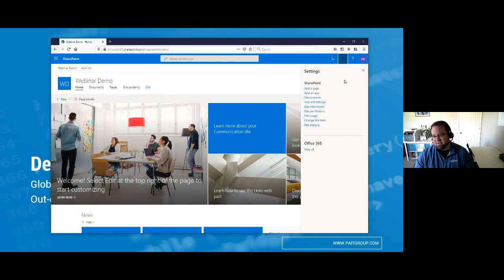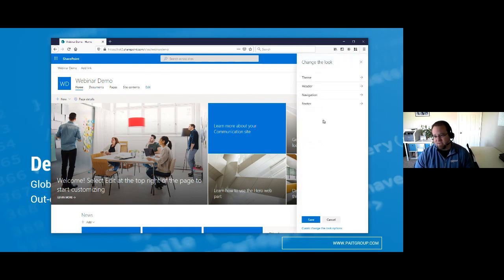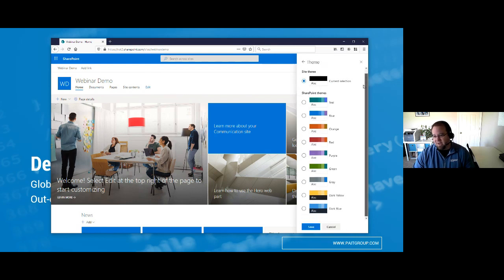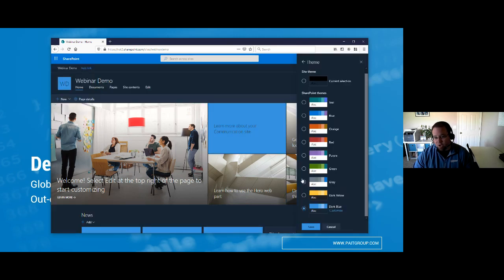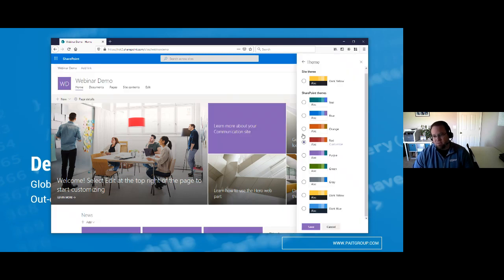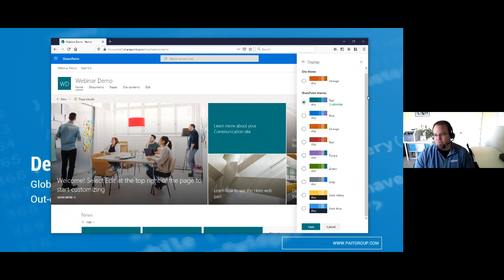If I go into my settings gear and hit change the look, there we go, and open up the theme panel here. So here are all the out-of-the-box SharePoint Online themes. So we have a dark blue and a dark yellow. We have a couple of nice dark themes, some light themes here. Purple, red, blue, teal. So there's a really good chance that most of these themes aren't going to match what you have for your organization's brand colors.